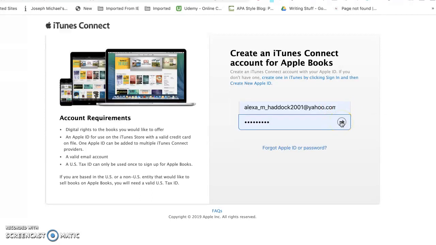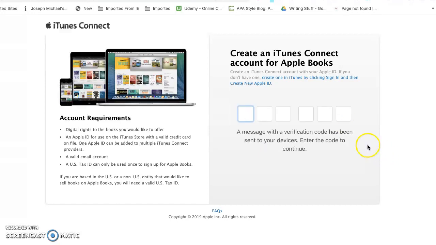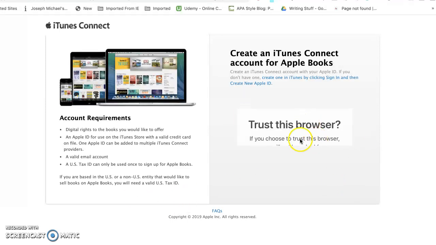Create an iTunes Connect account for Apple Books, and you have to have an iTunes account already or one of your devices. So you will be sent a code, and then you come back and enter that. So I'll be right back. Okay, I entered my code. I trust the browser.